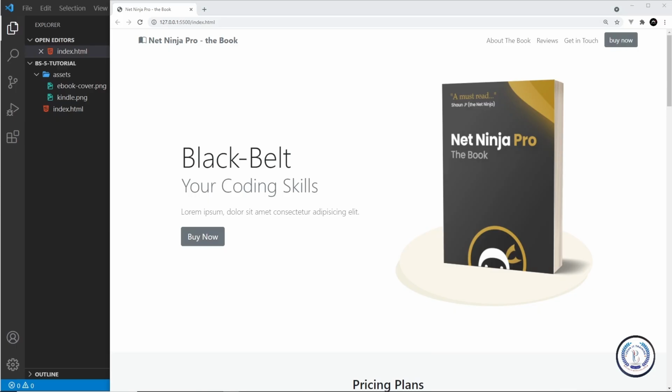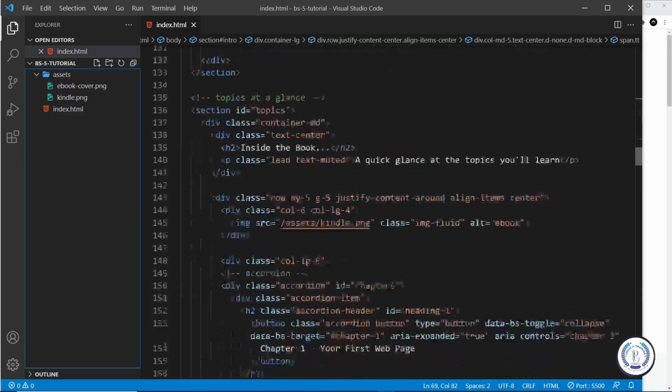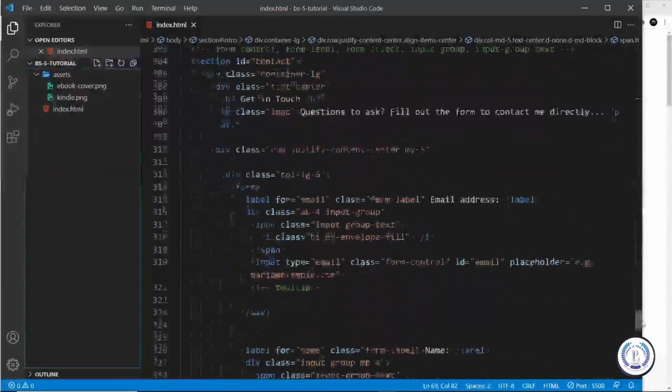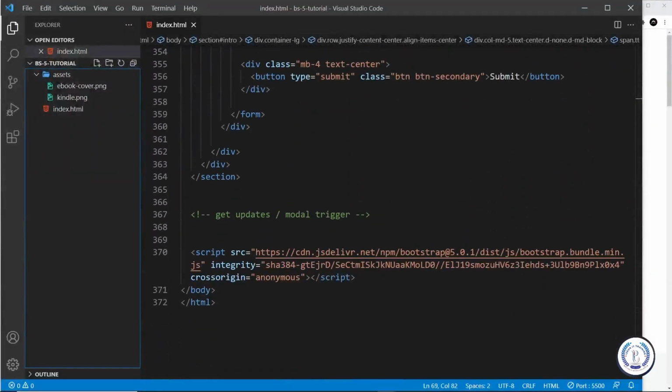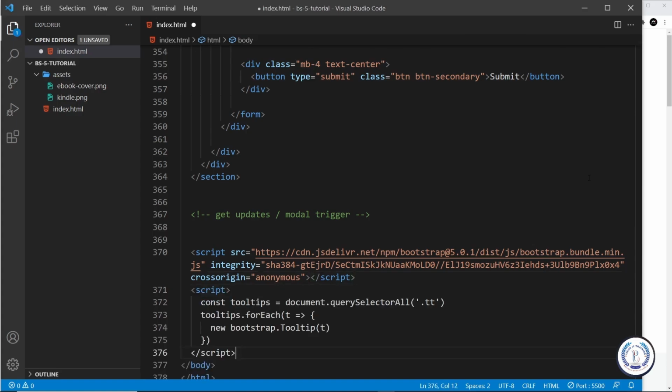And that is because, remember, I said that in order for this to work, we have to add a little bit of JavaScript. So there are just a handful of different components in Bootstrap that when you use them, you have to trigger them or start them with a bit of JavaScript. It's not hard to do. Just scroll down to the end of the page, inside the body, at the end of the script right here, after that one, we're going to paste in another script.